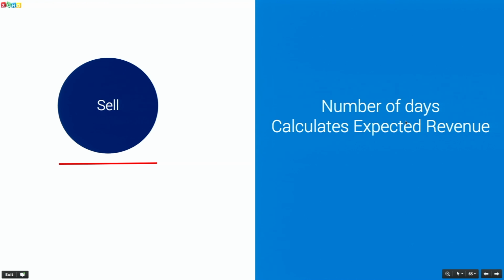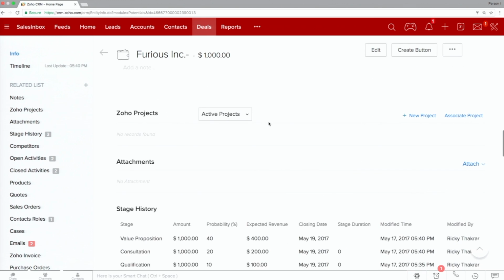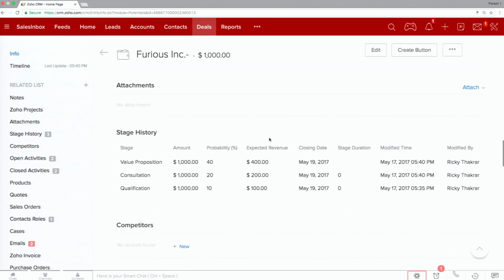And we're going to see that in the stage history section. So if we go down on this page to stage history, we see a whole new field called expected revenue. So it doesn't make sense if you read it literally as I'm only going to make $400 from this deal. Of course you're not. You're going to make $1,000. If you win it, you win it. You don't get partial payment and 40% win it.